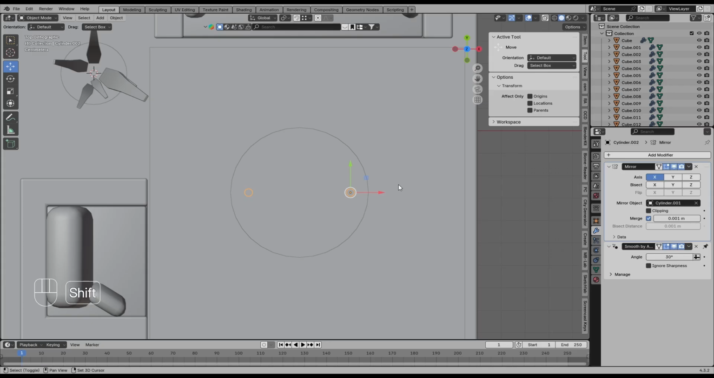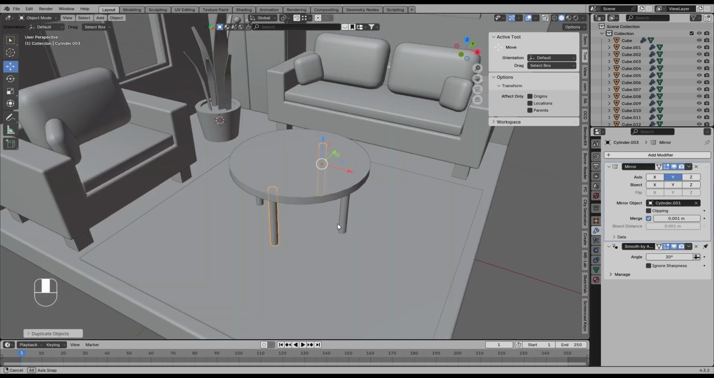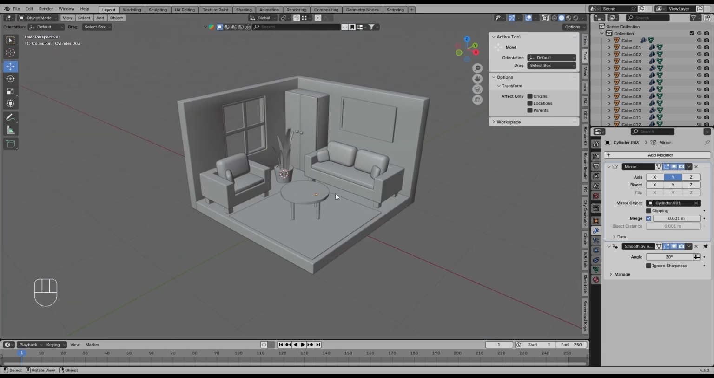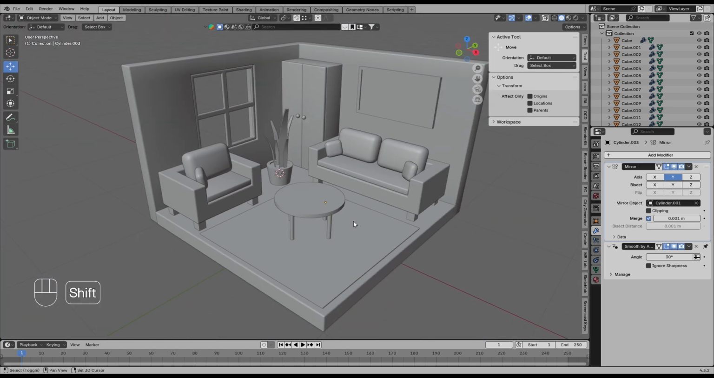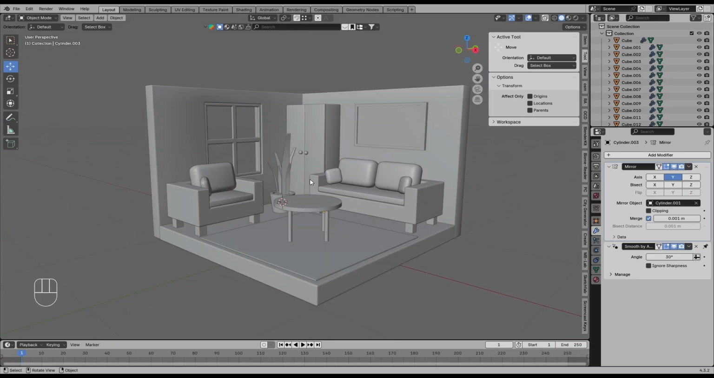Now duplicate the leg, press Shift Z and move it here. And here change the axis to Y and turn off X. So we have our 4 legs. So we modeled all our objects and can move further to the camera.